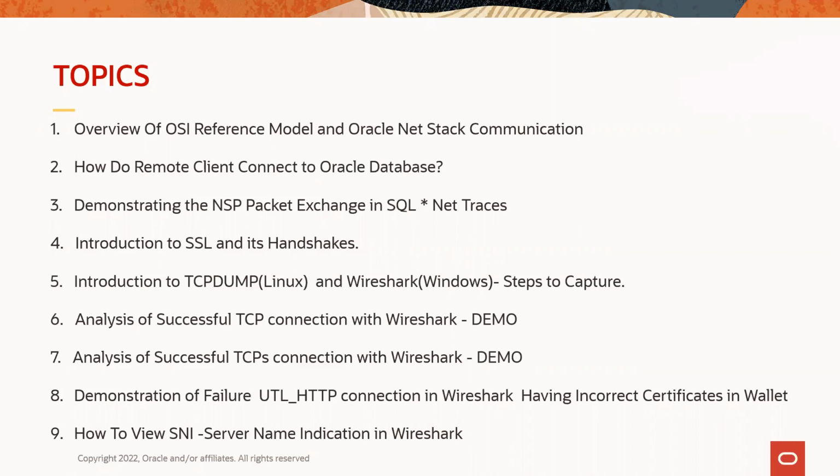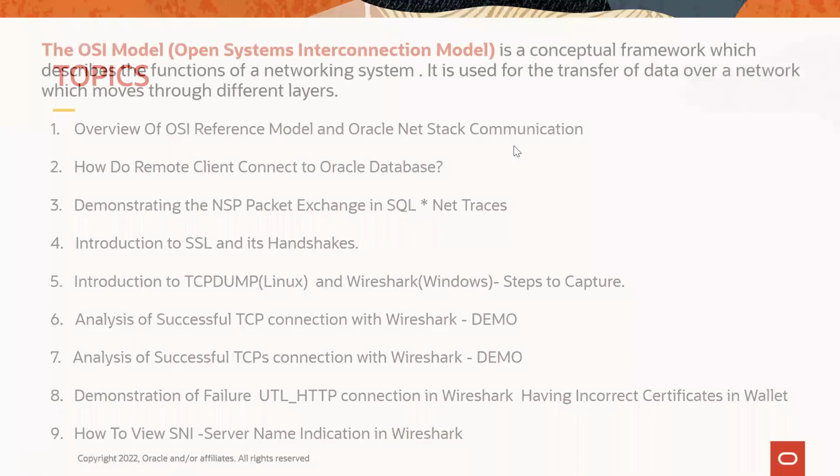So today, before analyzing all these packets in our Wireshark tool, it would be good to get some information about the Oracle NetStack communication: how packets are communicating between the client and Oracle database, and what is the protocol being used by Oracle to communicate between the Oracle client and Oracle database. Moving on to the next slide.